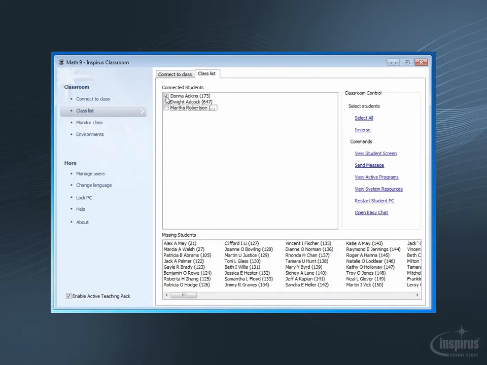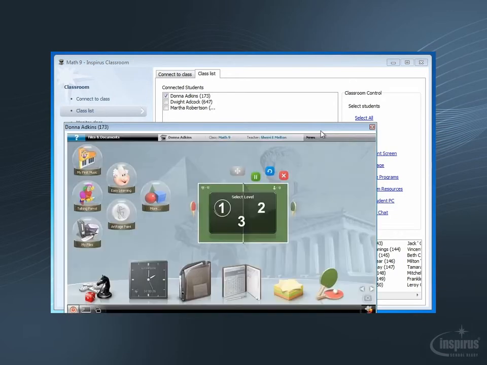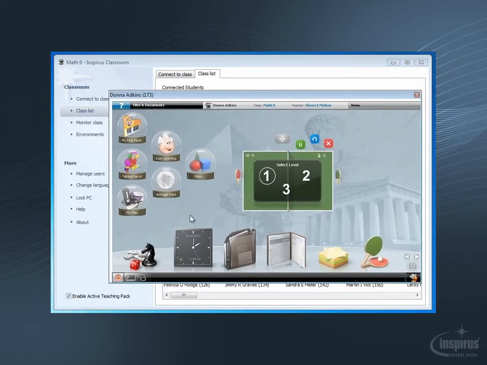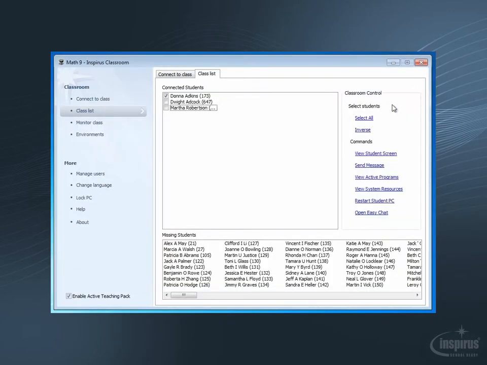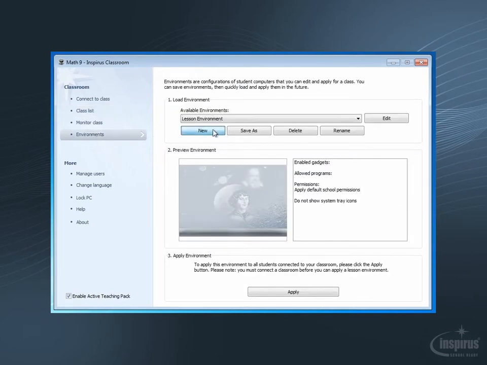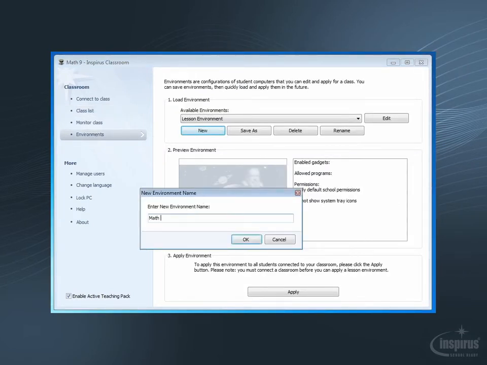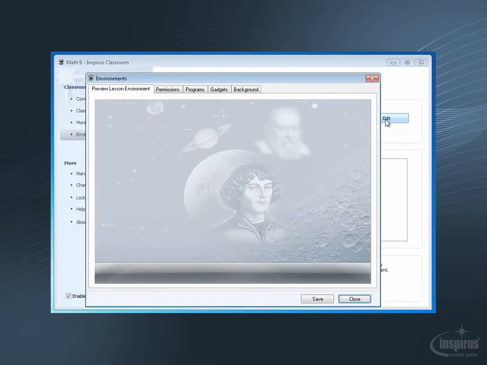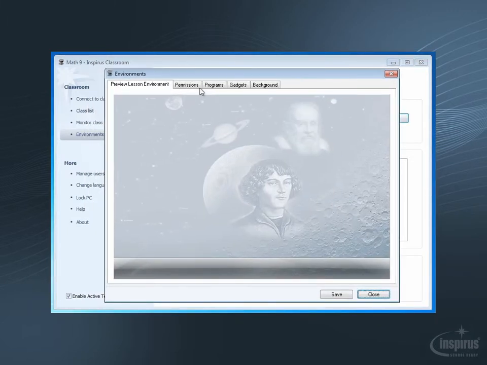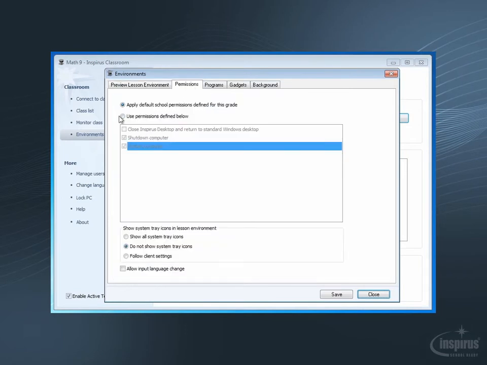Inspirus allows you to customize the digital learning environment just as you customize your physical learning environment. Create and edit an environment for your class by selecting programs, gadgets, permissions, and more. For example, during a quiz, you might only want to allow students to use your test-taking application. And, most likely, you'll want to use wallpaper that reflects the subject you're teaching.